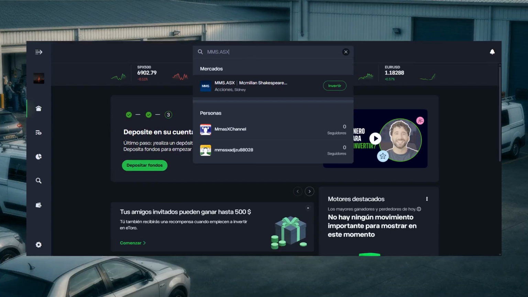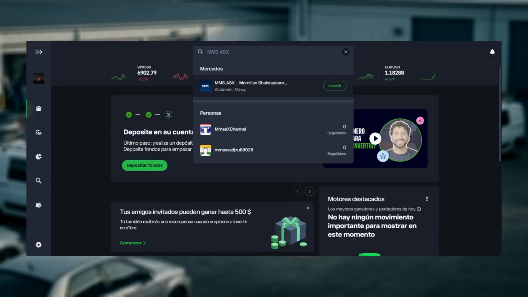Use the platform search bar and type the ticker MMS.ASX to find Mcmillan Shakespeare Ltd. Select the matching result to open the official listing for the company.